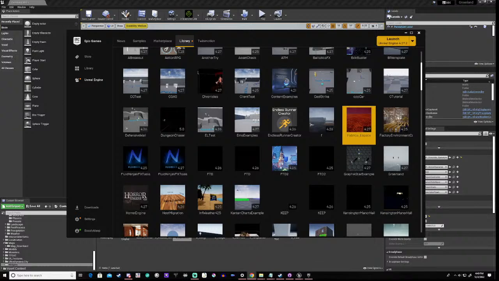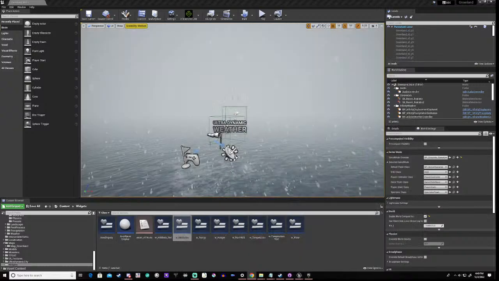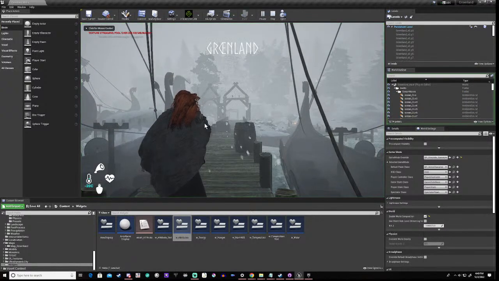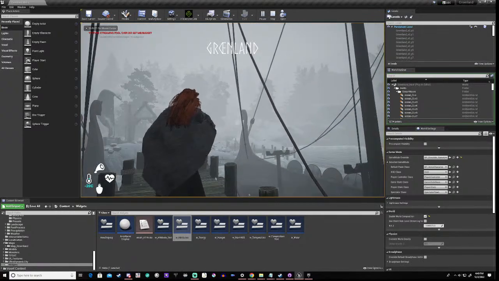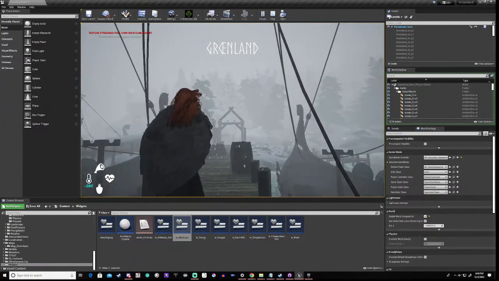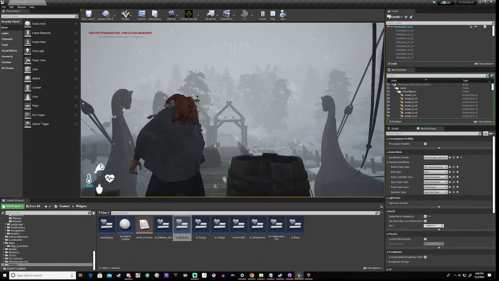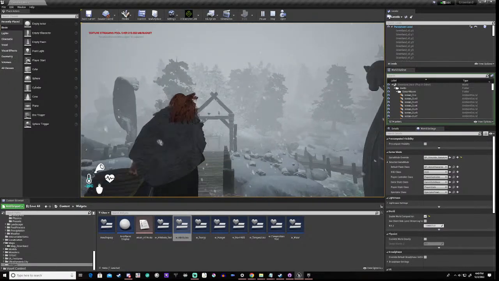Hi there, Cybershell Rev. How you doing, bud? Yeah, while we're letting this load up, I'll press play so that we can have a look. I don't know what the frame rate's going to be like here, but we'll try it anyway.